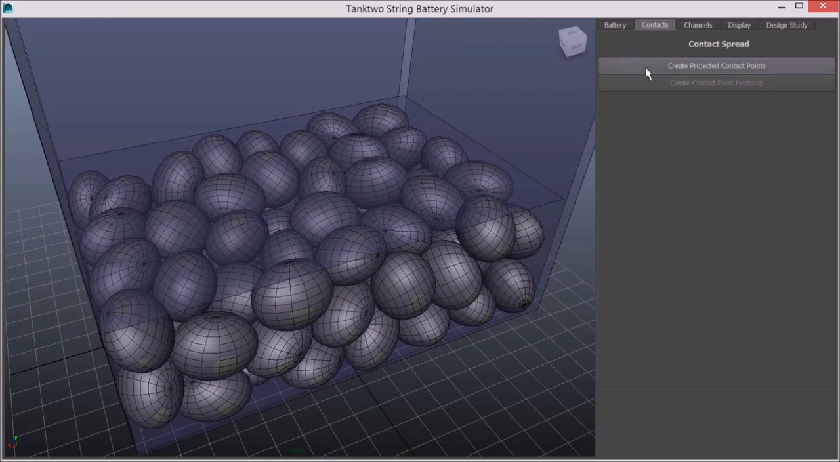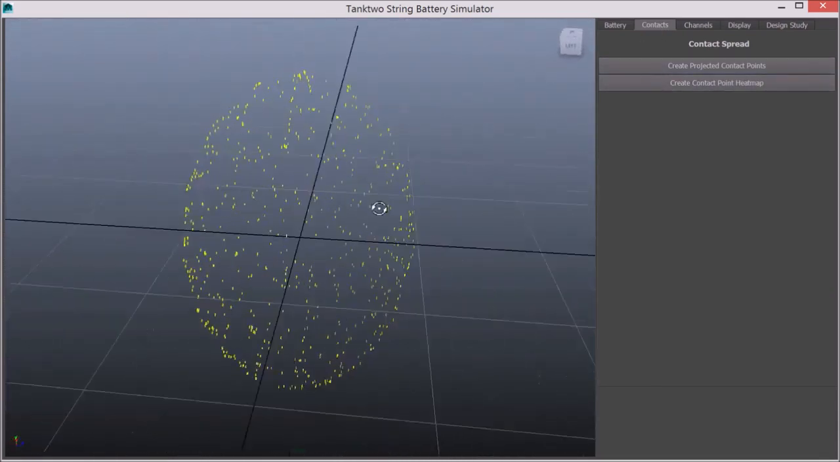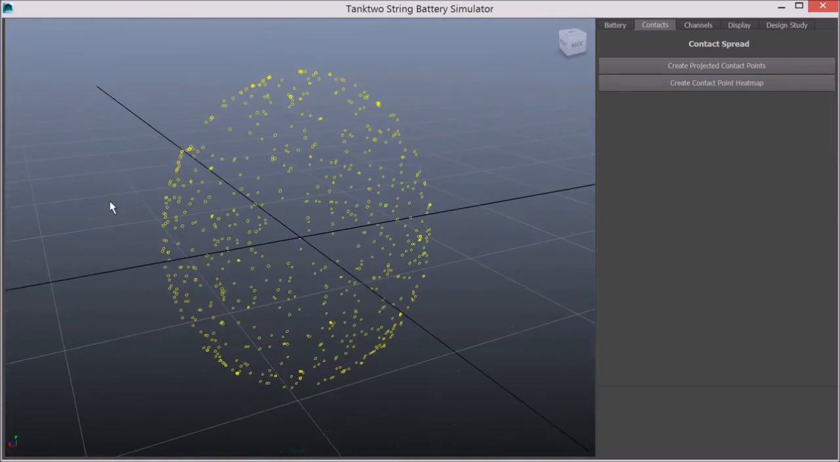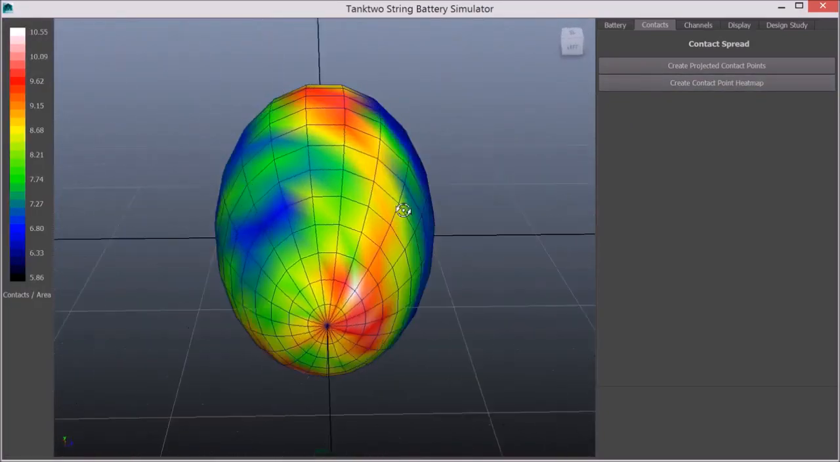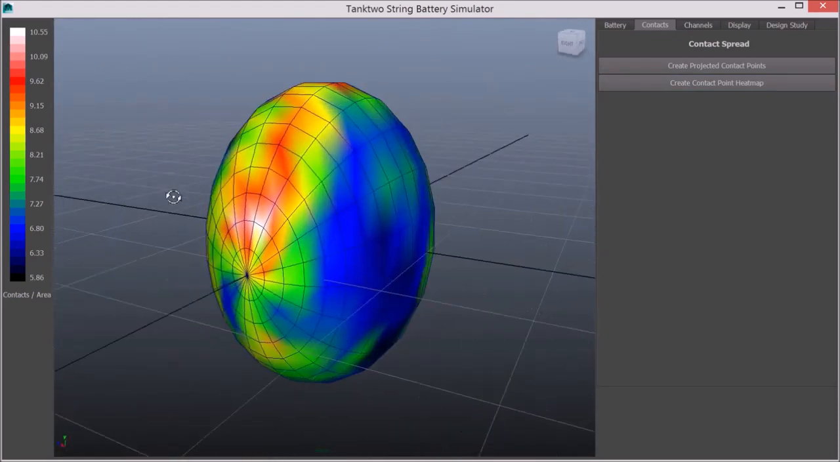On the Contact tab, you can analyze how the contact points between the cells are spread over the surface area of the cells. Basically, you can visually detect, for example, areas where the terminals should be placed. You can also create a heat map that shows visually if some areas are more likely to have contacts than others.